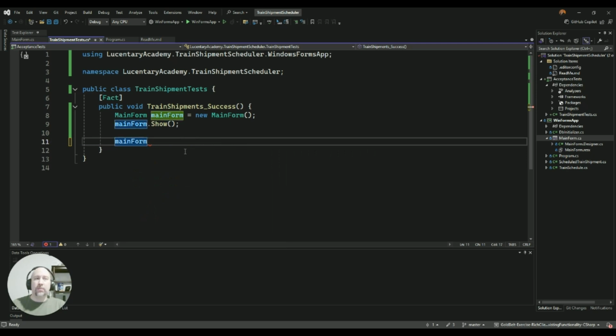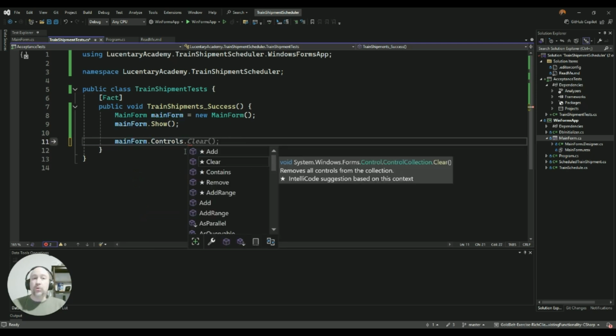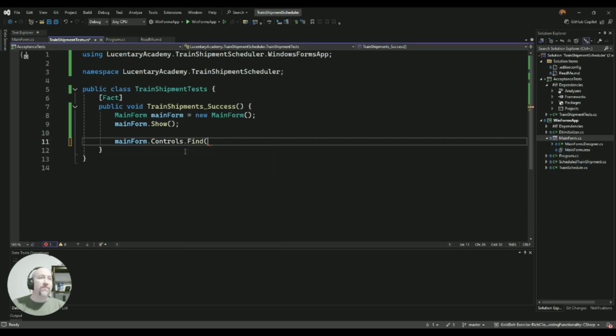So this is always available in any Windows Forms application. If I go to controls, this will have all the controls inside this control. So each control can have other controls inside it. It's just a hierarchy relationship. So there's lots of different ways I can do this. I can iterate over them, but there's also a find method.